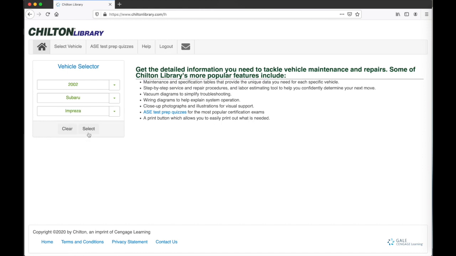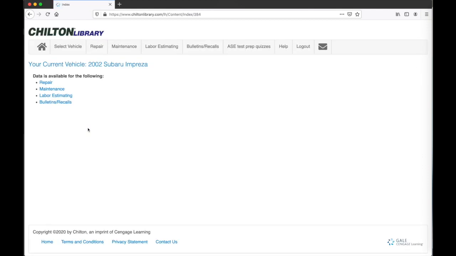So that's just something unique with that vehicle, but it's something to keep in mind that AllData might be a little bit more specific. This is going to be a little more general. So I'm going to click select. Once I have selected the vehicle I want to work with, it'll tell me for the vehicle I'm working with, you can get data on the following: repair, maintenance, estimating the labor, and then service bulletins and recalls. So let's take a look.